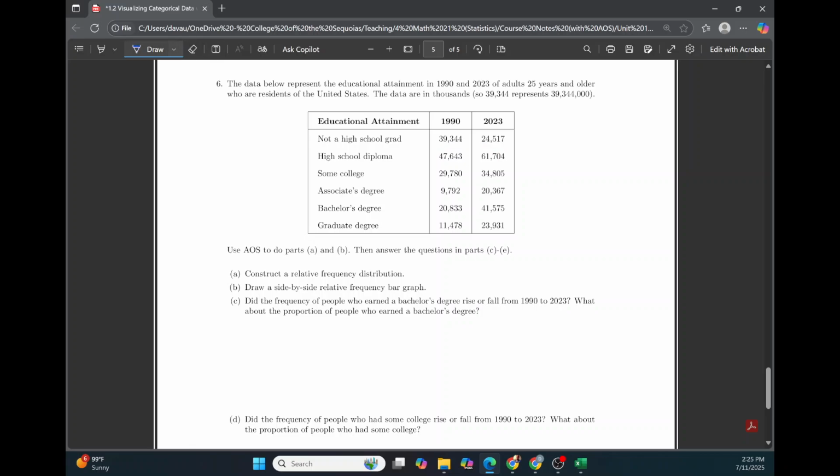So let's see if we can answer some questions. It says, use Art of Stat to do parts A and B, then answer the questions in parts C through E. Okay, so I'll let you pause the video and give this a try. Part A wants you to construct a relative frequency distribution, and then part B wants you to draw a side-by-side relative frequency bar graph. Those are actually done simultaneously in Art of Stat, so I'll let you do that. And then we'll check back in and go through parts C through E. So let me just pull up those graphs and go through them together.